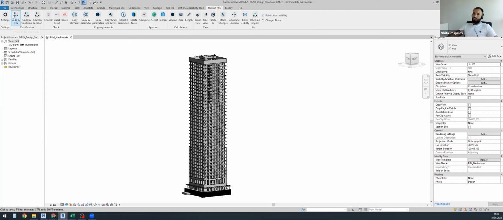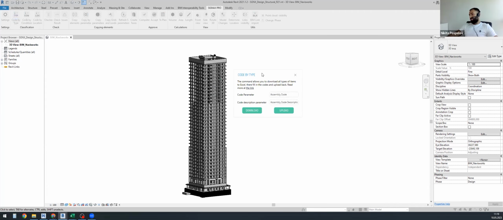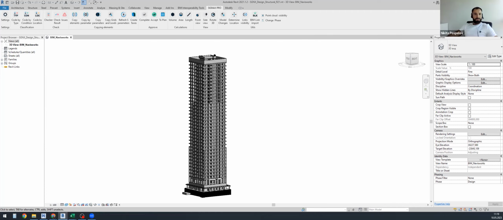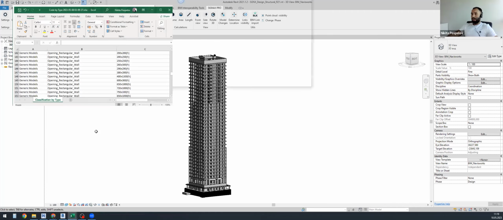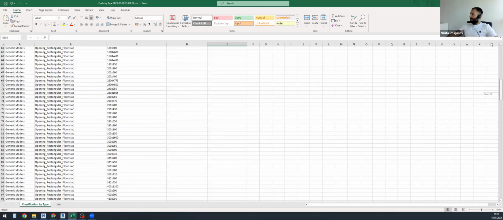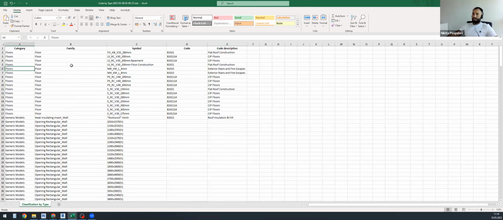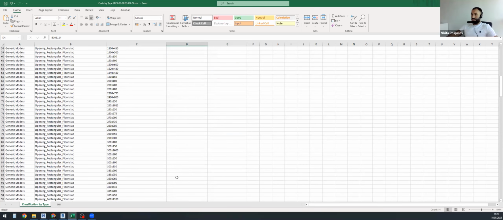So the first feature is code by type. This is a pretty simple feature. You can download, using SIGNAX Tools, all the family types inside the project, and you will receive the Excel file with all the family types, categories, family types, symbols, and code descriptions inside the BIM model. So here we can see that this BIM model already has some information about the assembly codes inside, but some elements are not classified.